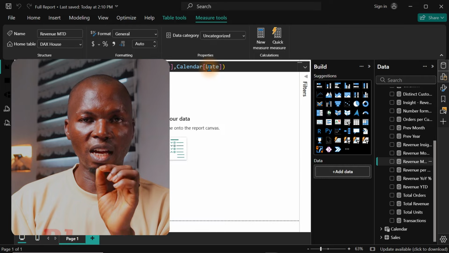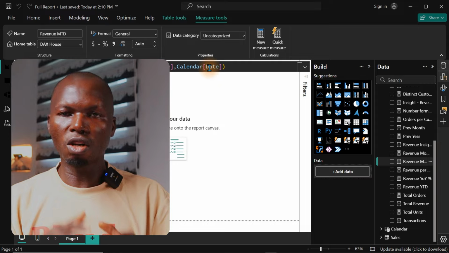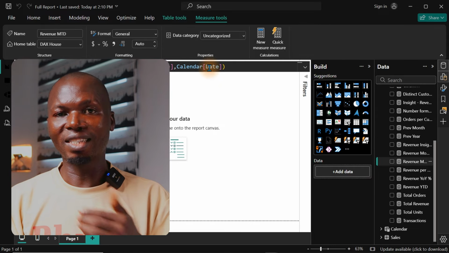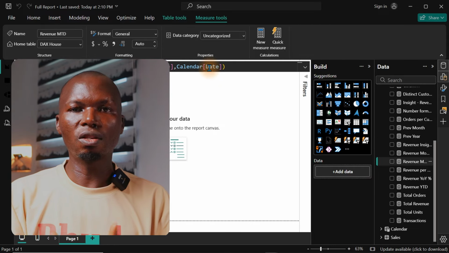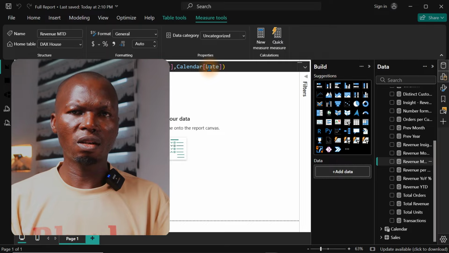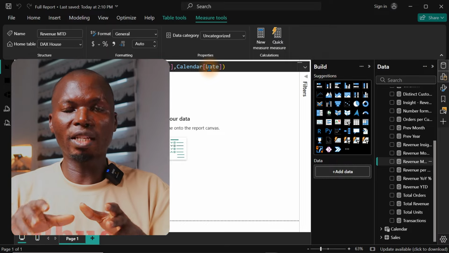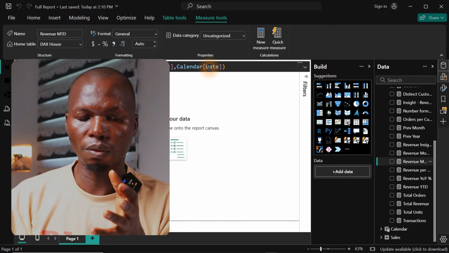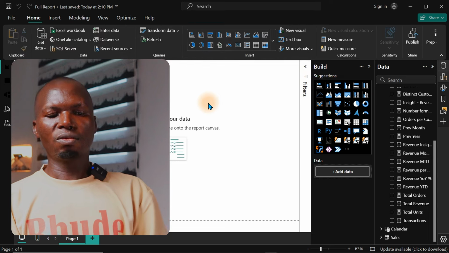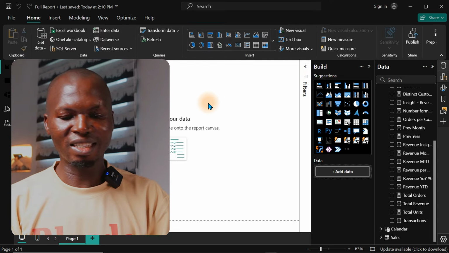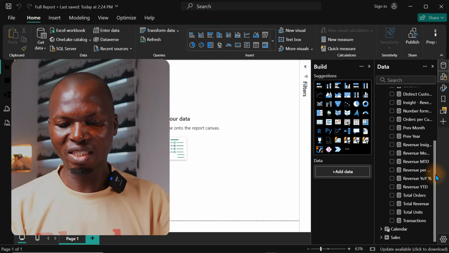And one thing is this, I have said it earlier, please don't rely on this. Try to learn DAX so that you can know when things work the way you wanted, or when it is not giving you exactly what you want, you can make changes to it. All right, so we have this right now, and this is exactly what we want.